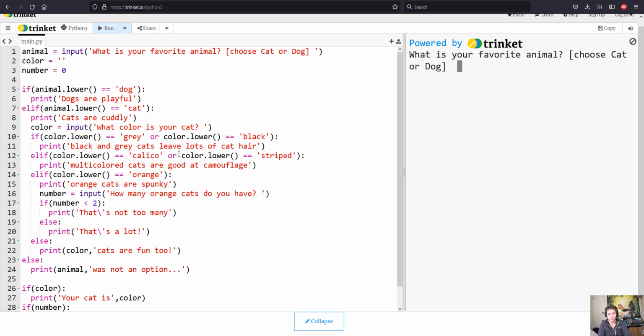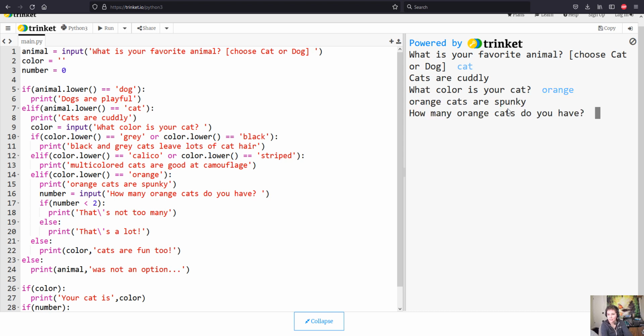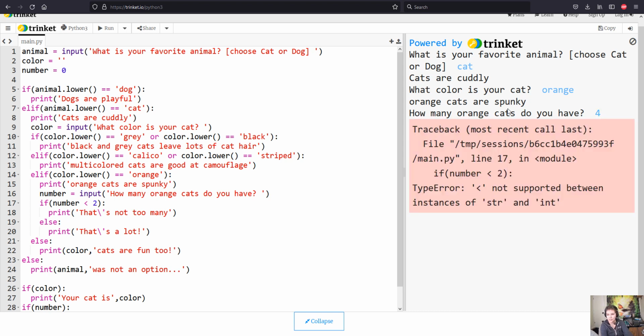So now I'm going to run this, and so I'll say, what's your favorite animal? I'll say cat, and cats are cuddly. What color is your cat? Now if I say orange, orange cats are spunky. How many orange cats do you have? Let's say 4.